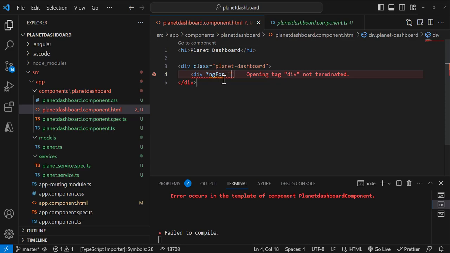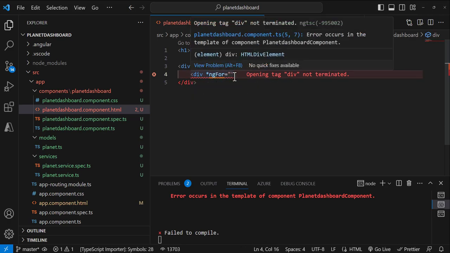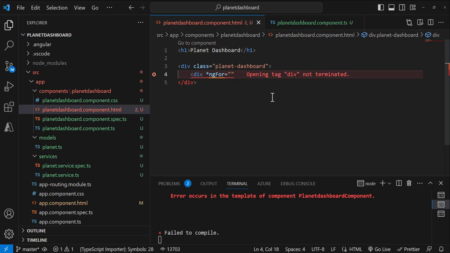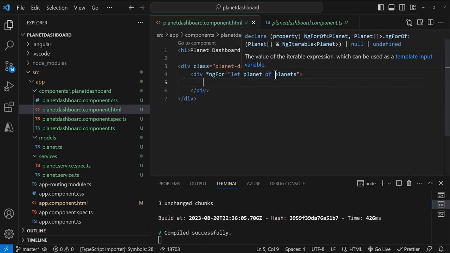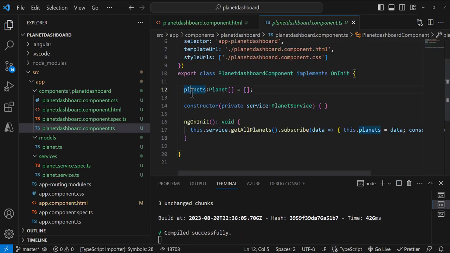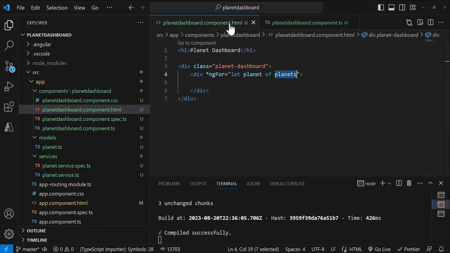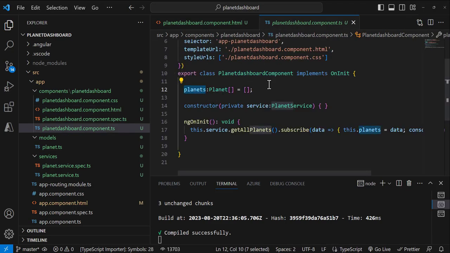ngFor is a directive. It says, hey, we're about to do Angular. That's why we put a star in front and then ng. Okay, cool. What do you want to do? I want to loop through something. I want to display HTML for every element in this array. Okay, cool. Well, what array are you talking about? So inside ngFor, we're going to do let planet of planets. And you're wondering, what the heck? This planets is the same as this one here on line 12 inside the component. So Angular is going to know that this planets variable corresponds to the variable that's inside of the component.